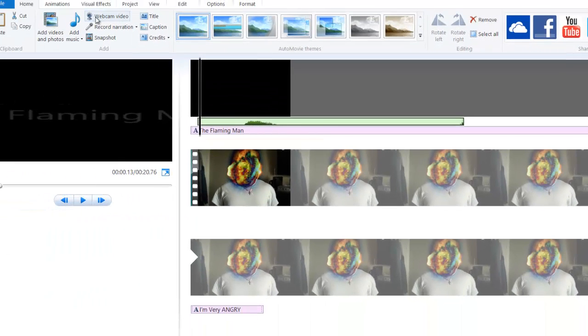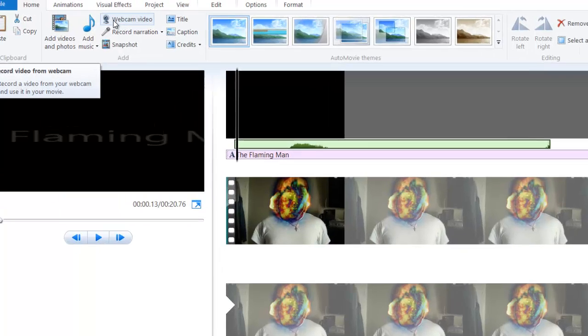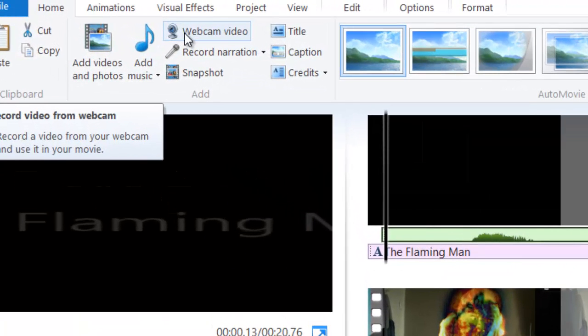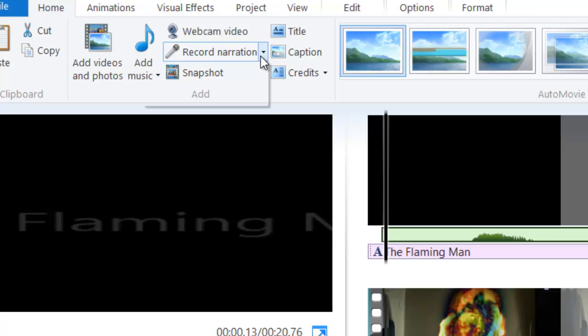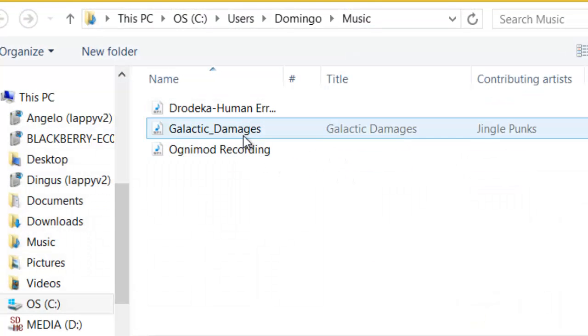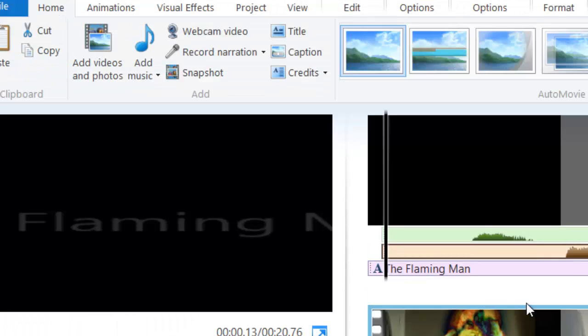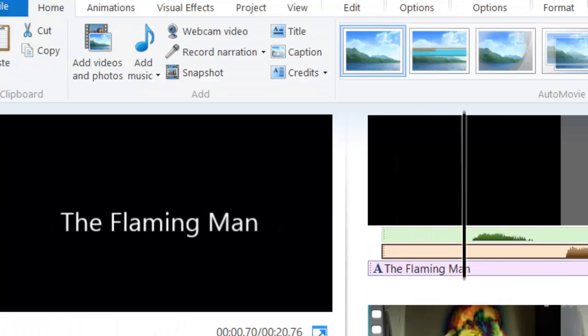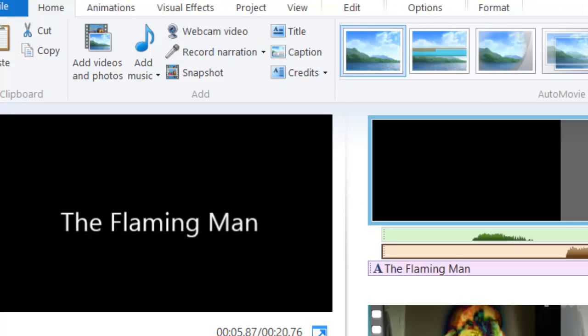Okay. You can also incorporate your webcam this time around. This other feature wasn't included in the previous Movie Maker, but it is now. If you have an integrated webcam, it will. Then you can also record narration. You can add sounds. You can add a sound here. And then goes from there. And then that's your music playing there.